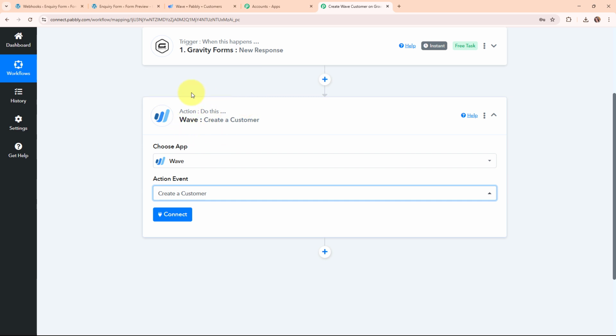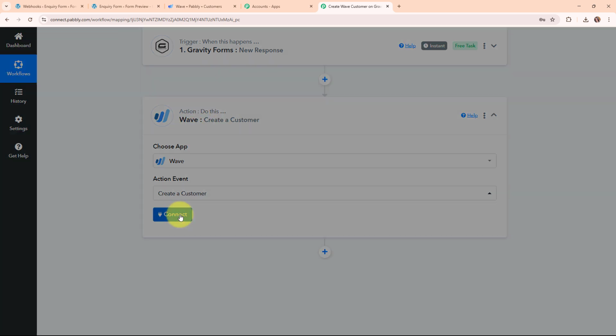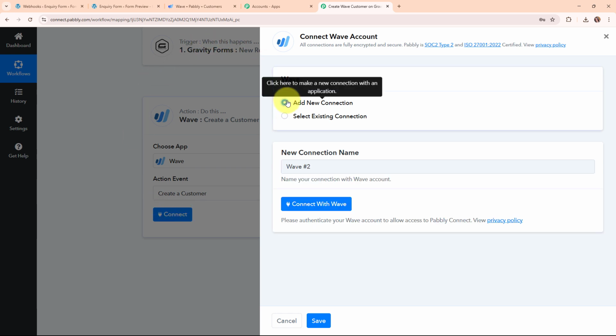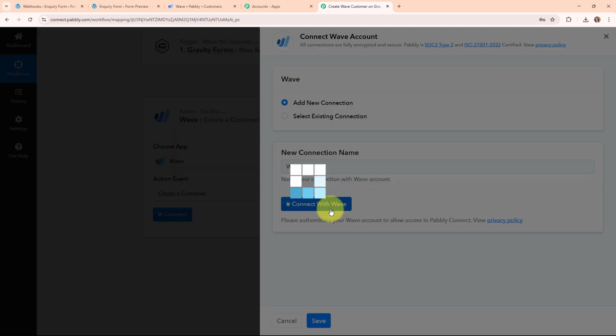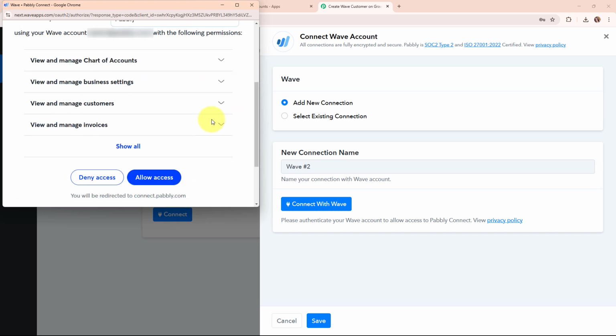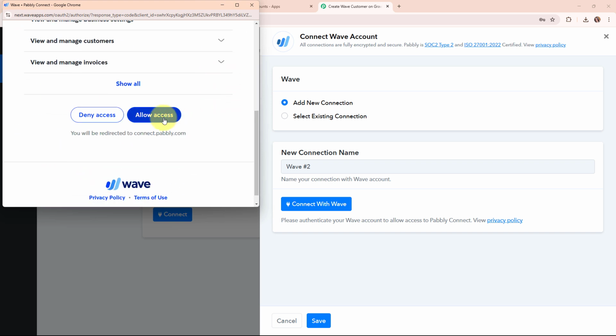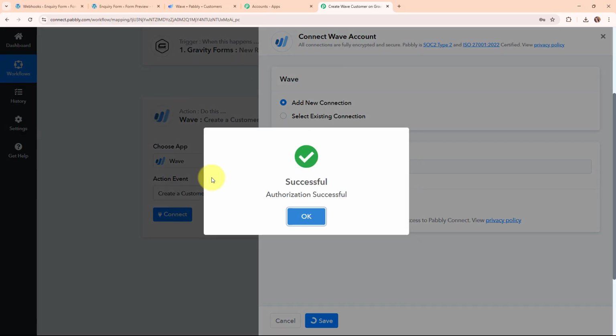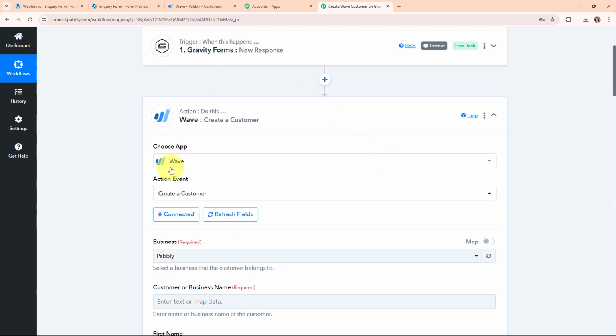Okay, so now to connect my Wave with Pabbly Connect, I'm going to click on this connect. To build a new connection, I'm going to select add new connection. If your Wave account is already connected with Pabbly Connect, then you can click on select existing connection. And now to build a new connection, I'm going to click on this connect with Wave. Here Pabbly Connect wants to access Wave, so I'm going to give access to Pabbly Connect by clicking on this allow access button given over here, as your data is secured with Pabbly. Authorization successful. So here you can see we are now successfully connected.